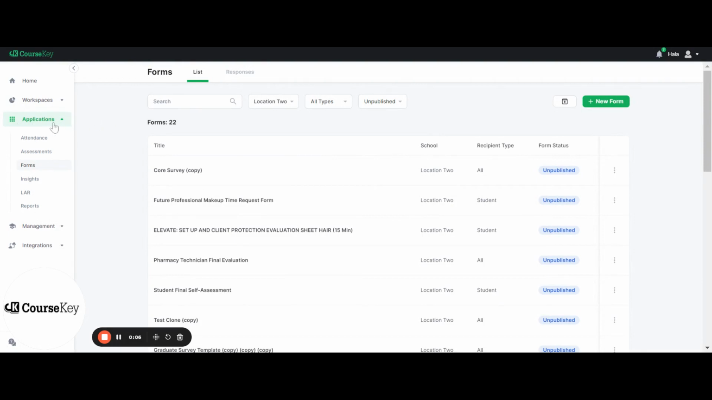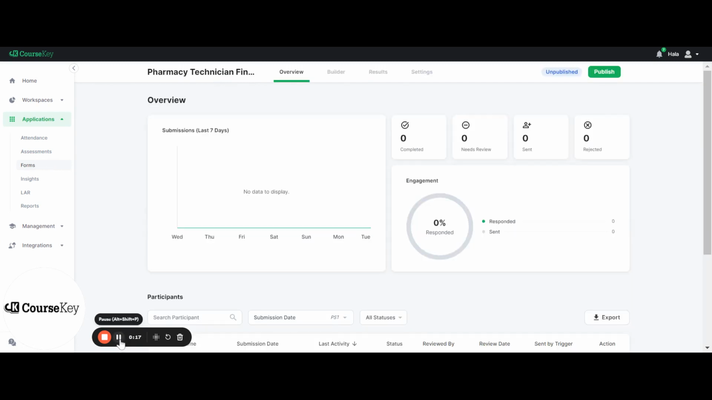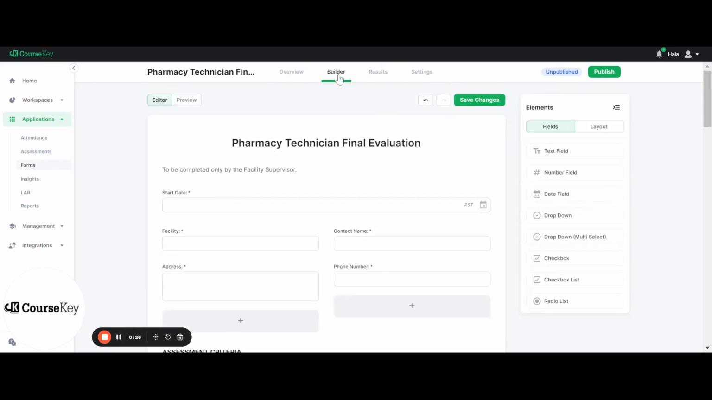The first thing you're going to want to do when you log in is click on Applications and Forms. Here you will see all of your forms, and what you will do is click on the name of your form. Once you click on the name of your form, you're going to see at the top here a few different tabs. The one that you're going to click on is Builder. Once you click on Builder, you will be able to see the form itself.